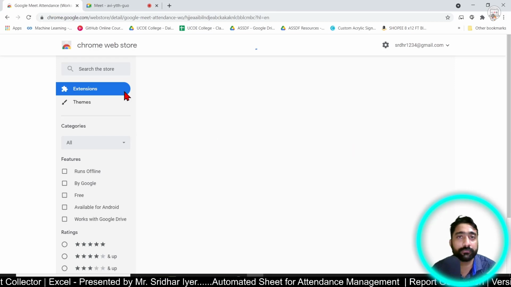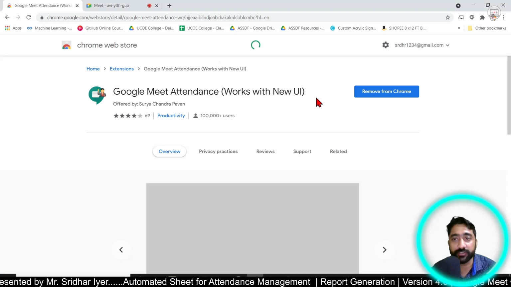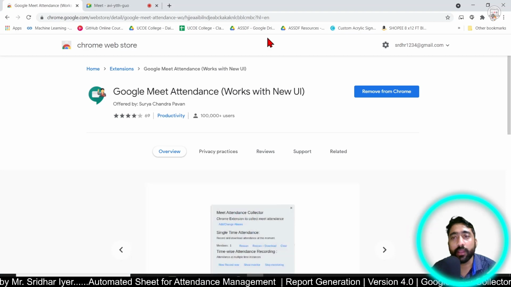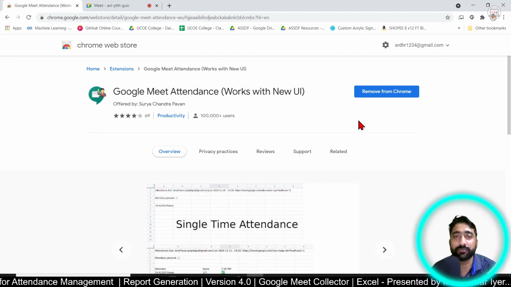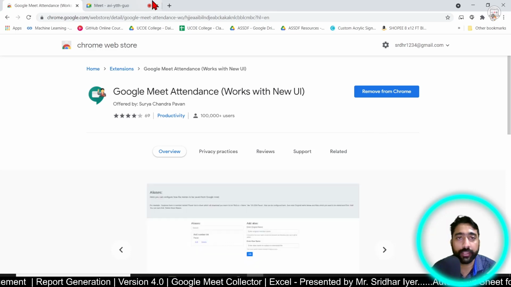Now this particular extension is also available for Microsoft Edge as well as Mozilla. In my case, I already have it installed, so you can see this button over here. In your case, it will be like install or add it to Chrome, right?